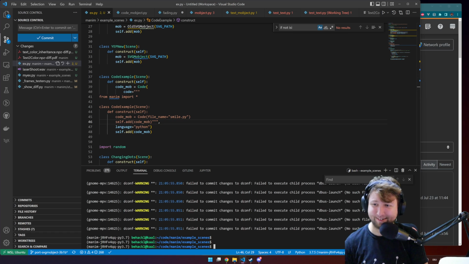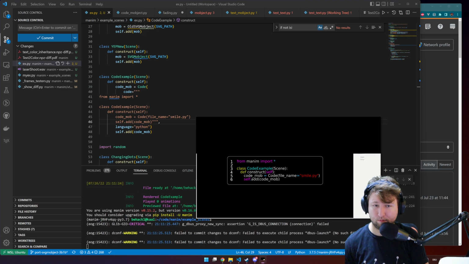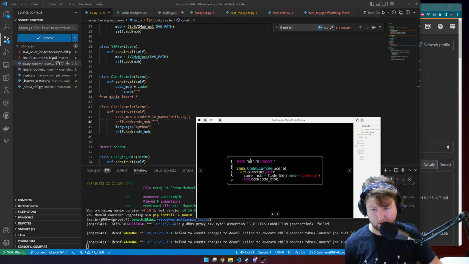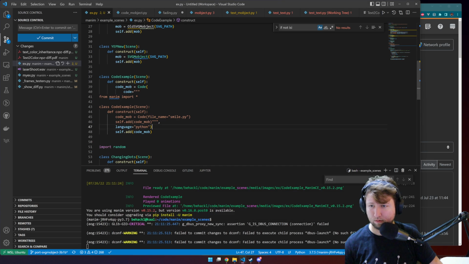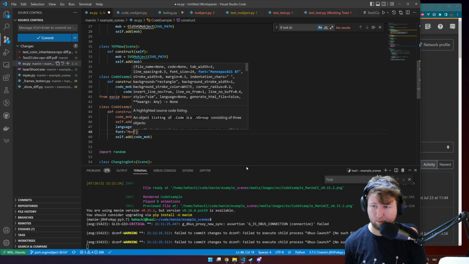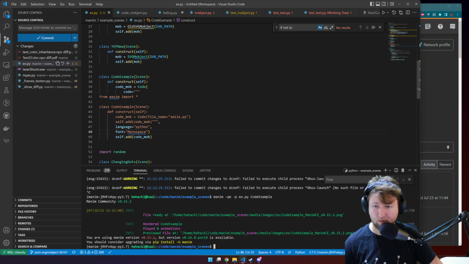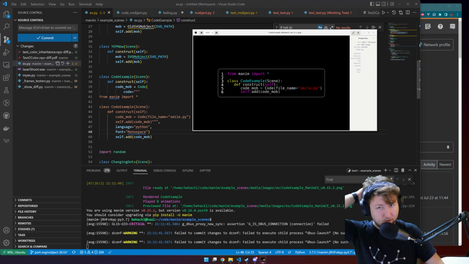Well done, Benjamin. Well done. manim example code example, go. That's not monospace. Font monospace. Yeah, that's better. Okay. The coloration also looks correct, kinda.